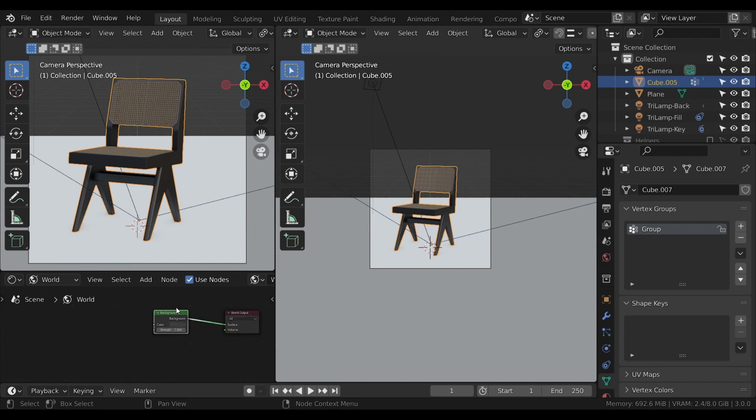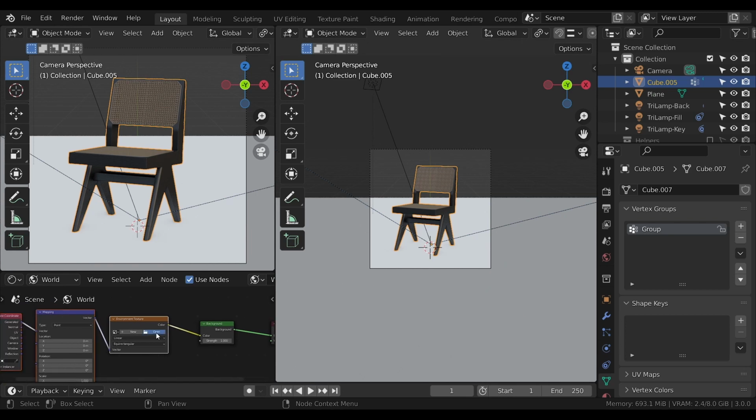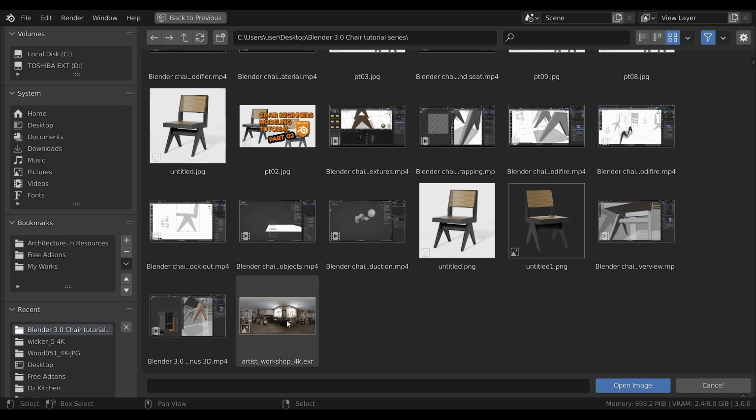So I will add an HDRI lighting. I will add this HDRI called Artist Workshop. You can find it on Poly Haven. So, called Artist Workshop.